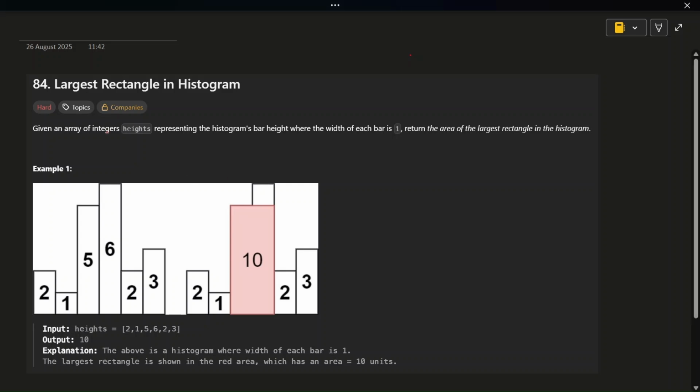Okay, let's solve the question largest rectangle in a histogram. What this question says is, we are given an integer array heights, that's this heights array, and it represents the histogram's bar height. So each one represents the height of the bar. Let's say 2 is the height of this bar, then 1, then 5, then 6, and so on. And the width of each bar is 1, that is this side.